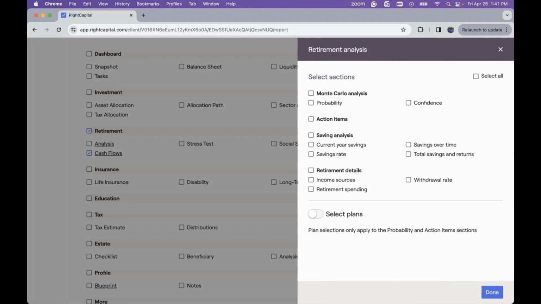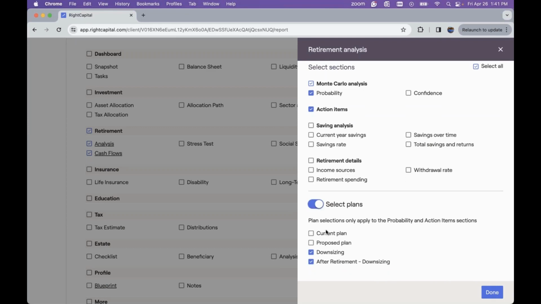Same thing with analysis. We can click on this header right here. We can include the probability, action items, and also toggle to select plans. So if we wanted to include the three different paths from here, we can make that selection and that designation.